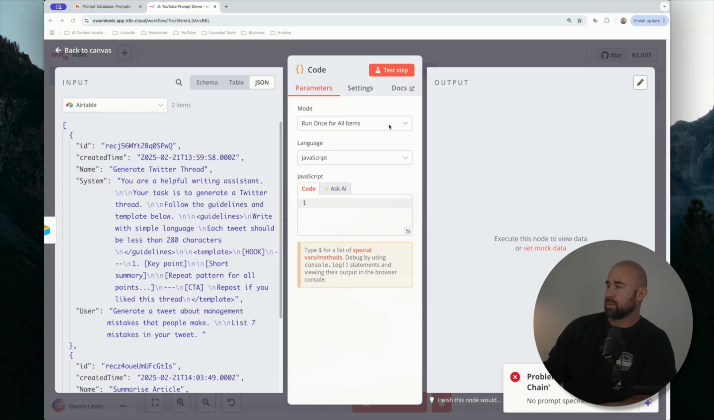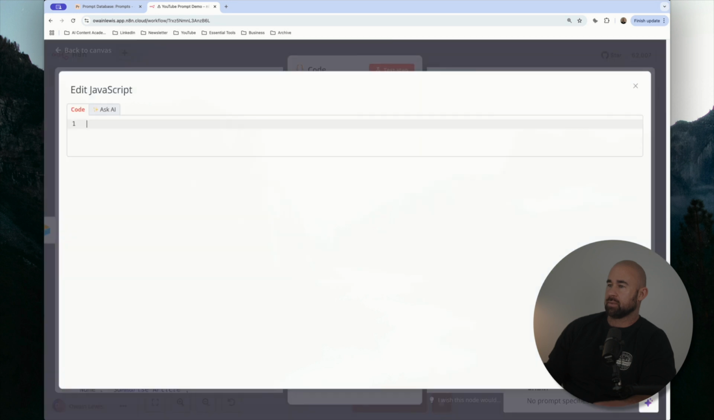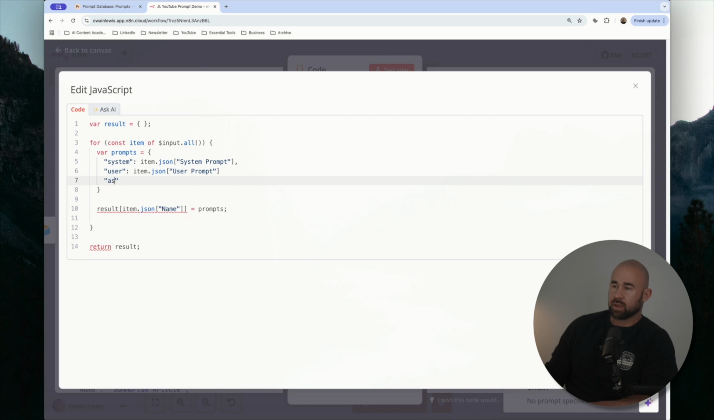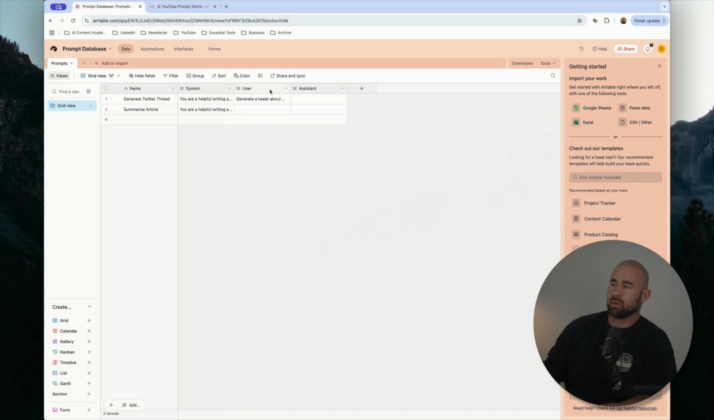So I already have a code snippet that we're going to use for this one, and I'll talk you through how it works. So we're going to expand the code snippet. So what we're doing here is we start with an empty JavaScript map, and then we're going to iterate through all of the records from Airtable. And we're going to pull out the system prompt and the user prompt. Let's also pull out the assistant prompt while we're here. Items.json assistant. If you remember, the field name we used in Airtable was something different. I think we actually called it system, user, and assistant.